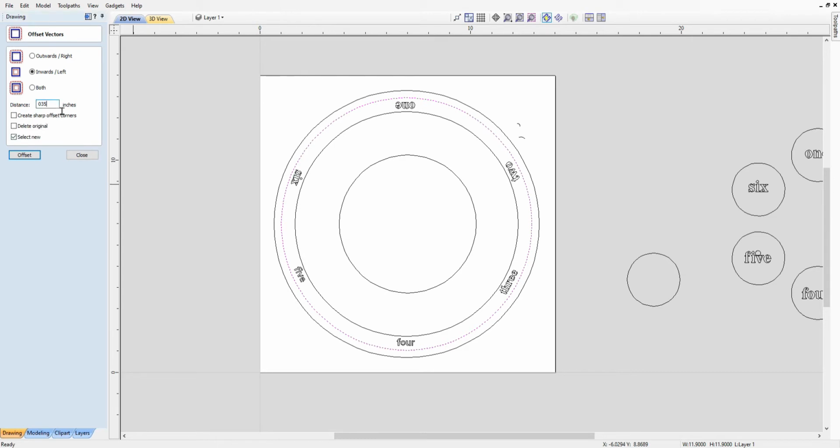0.65, and it creates this one here. And then you offset that one 2 inches. All of these are offset inwards, and just select new. And that's it, this one here.